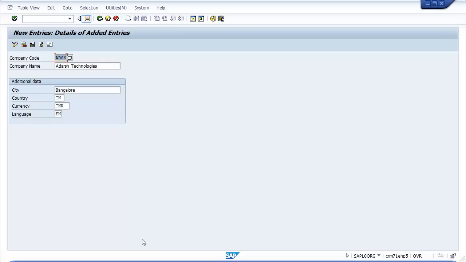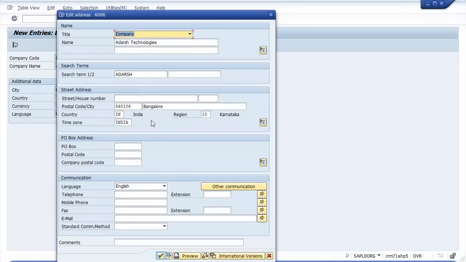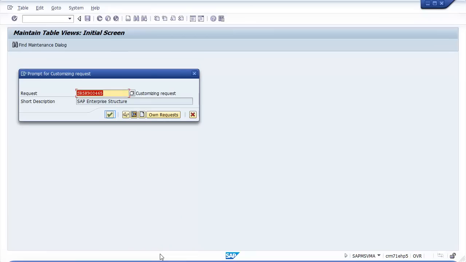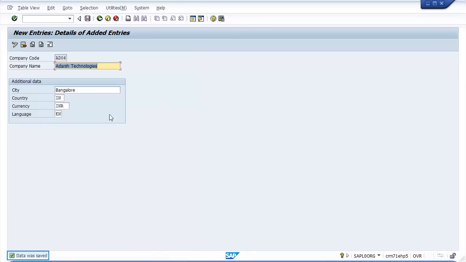Now click on Save button and save the configured company code data. Enter text. Select your customizing request number and save the data. Thus, successfully company code is created in SAP.